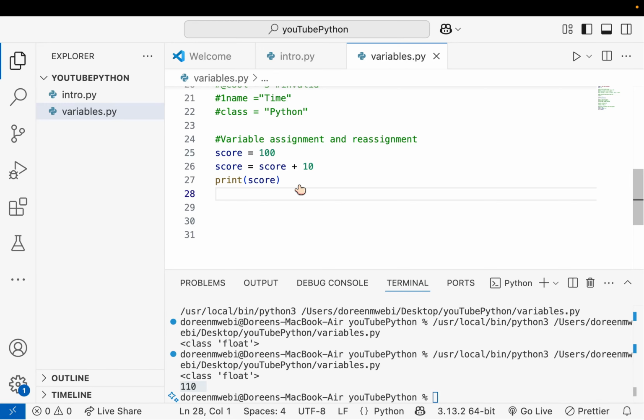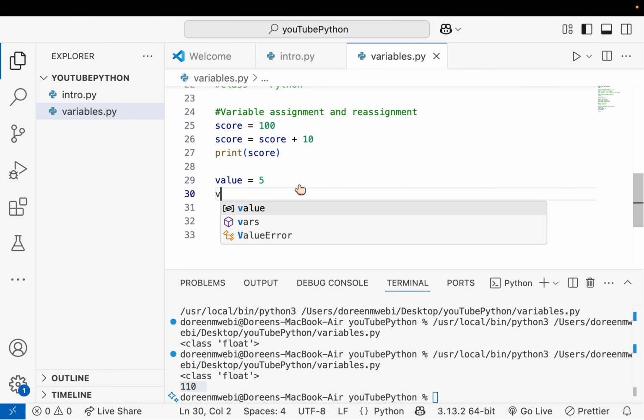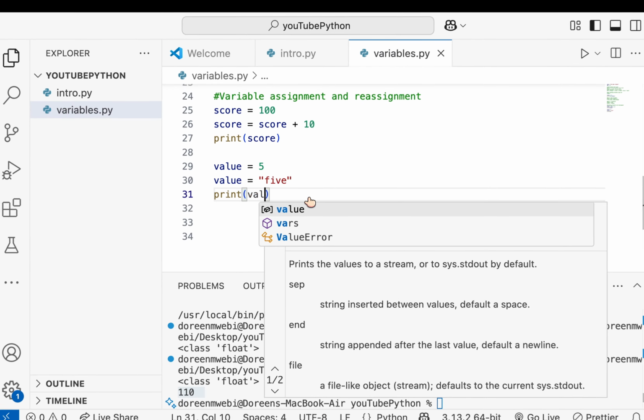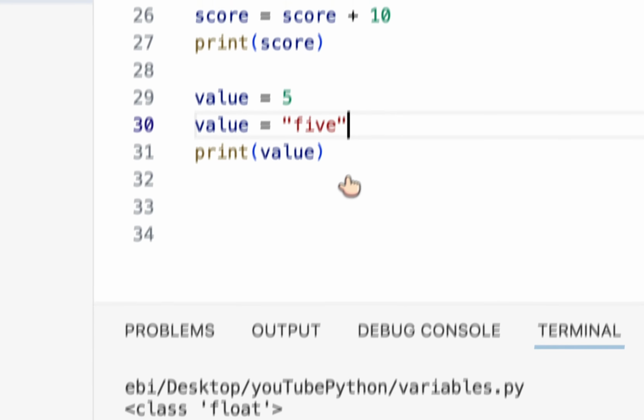And then the next thing is Python's dynamic typing. So Python is dynamically typed, meaning you don't have to declare a variable's type, and the interpreter kind of figures it out at runtime. For instance, when you do value equals to 5, okay? So when you say print value, okay, what is it going to give you? It's going to give you 5.